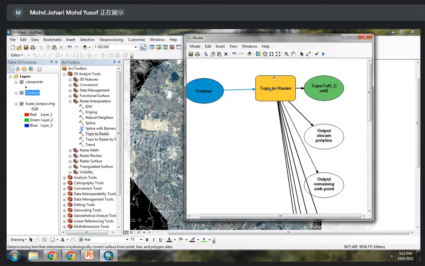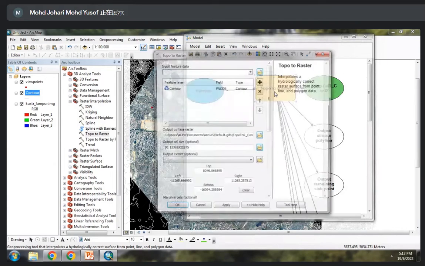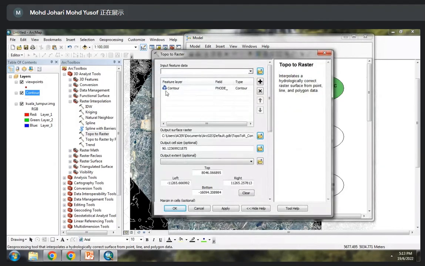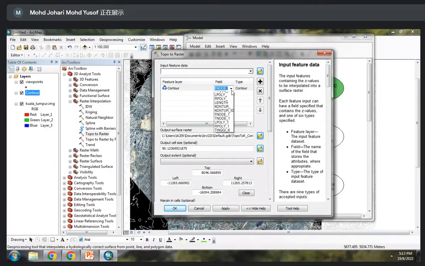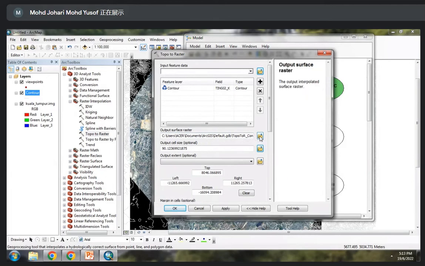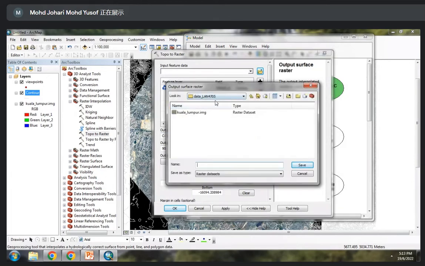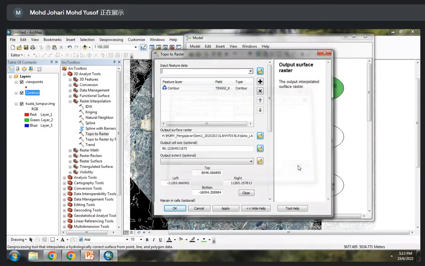Then I double click this analysis tool, and you can see that this is the layer that I'm using. For you to change it into raster, you need to use the data of the height, which in Bahasa is called tinggi. So I click height, and then I choose which folder I want to save it. This one, for example, raster, and I click save.